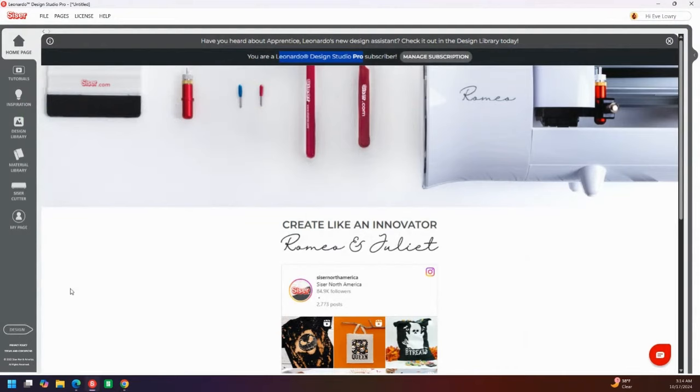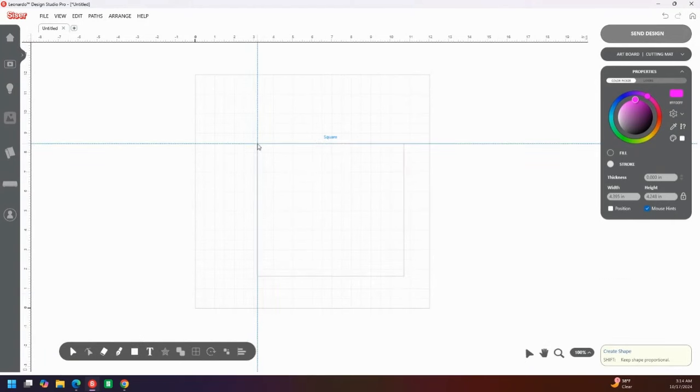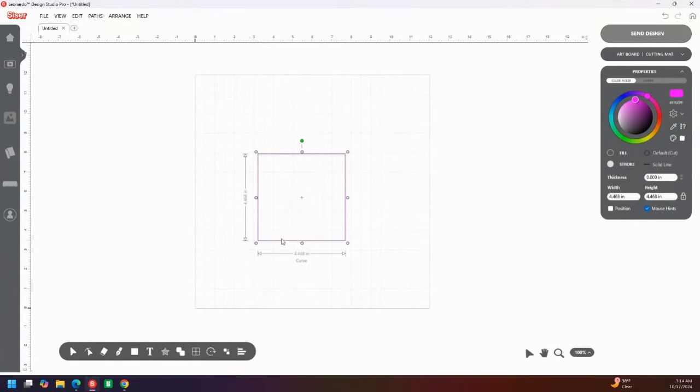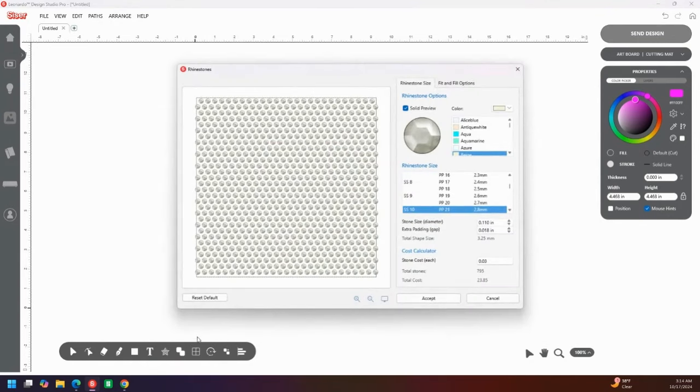Okay. So let's click on design and go ahead and give this puppy a try. What we're going to do now is just draw a square on our desktop. Nothing fancy, just a simple square. And down here in our toolbar, normally this would be a build contour and it would just be this star with an outline. But you now will be able to go over and click on rhinestones. Yay!